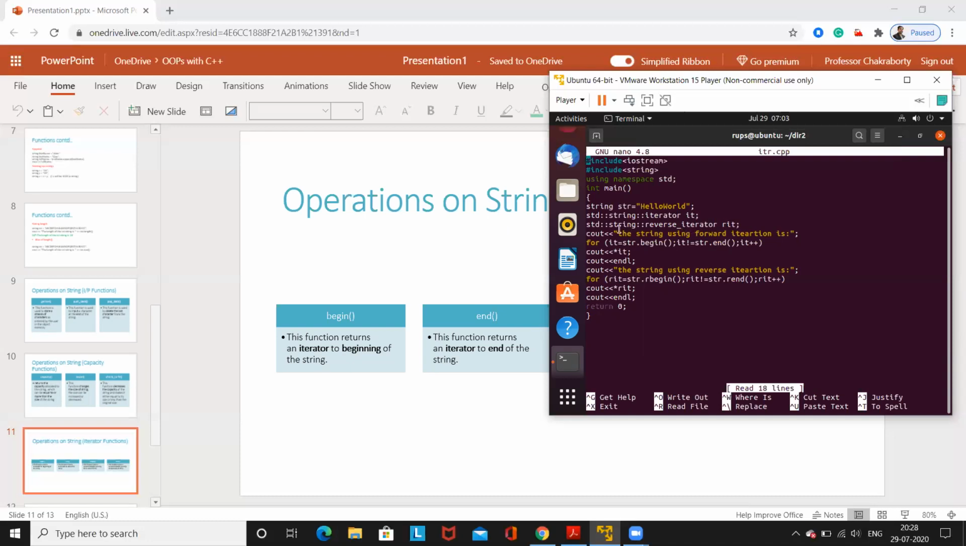Okay. And actually this std is the namespace, and this string, and also this iterator and reverse iterator are declared in that namespace. So I thought it was R underscore iterator. That is why begin, end, rbegin, reverse begin, and reverse end are also declared inside iostream. So that is how we can access one string in forward direction, as well as in reverse direction.